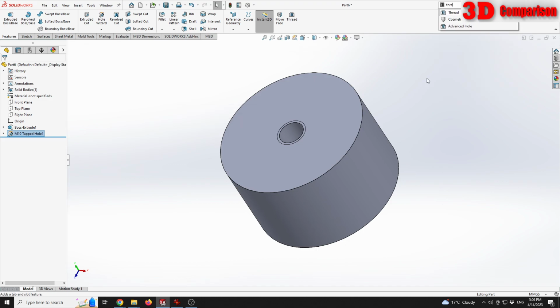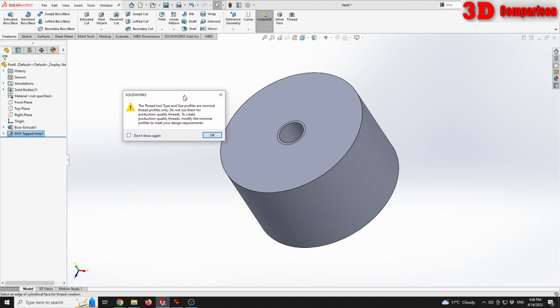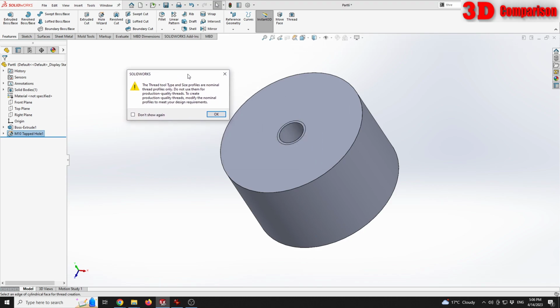I'm going to type in thread, and we're going to see that the first feature available will be the Thread command. So we can activate that, and we're going to have a little notice regarding the thread tool type. We see that the type and size profiles are nominal thread profiles only. Do not use them for production quality threads. In order to create production quality threads, it's important to modify the nominal profiles in order to meet the design requirements.